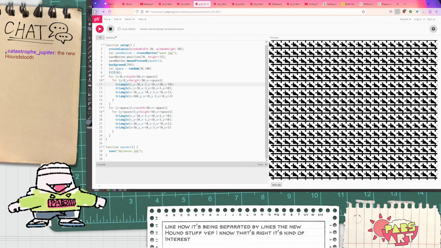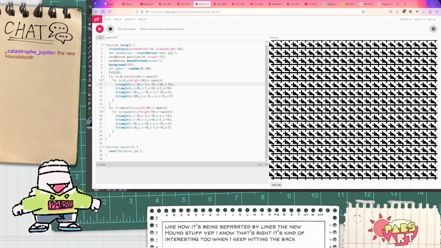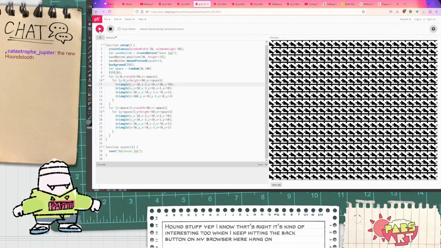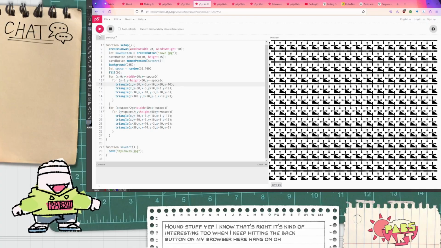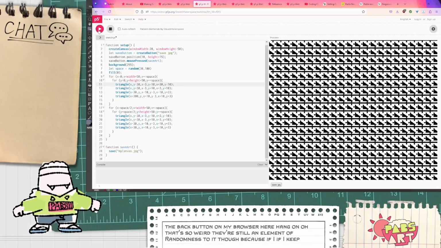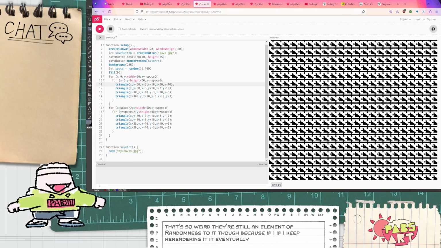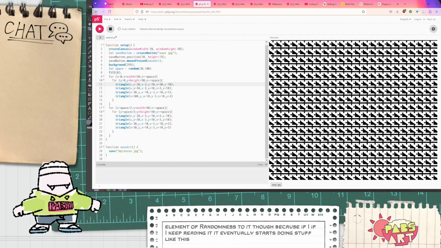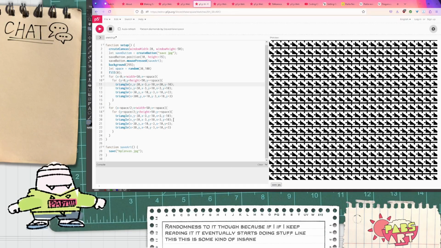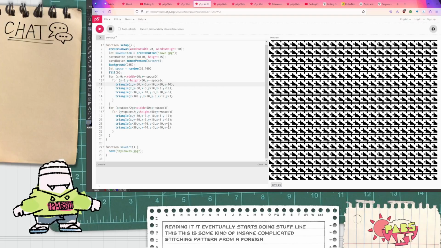This is kind of interesting too, when I keep hitting the back button on my browser here. Hang on. Oh, that's so weird. There's still an element of randomness to it though, because if I keep re-rendering it, it eventually starts doing stuff like this. This looks like some kind of insane, complicated stitching pattern from a foreign culture. I'm a fan though.